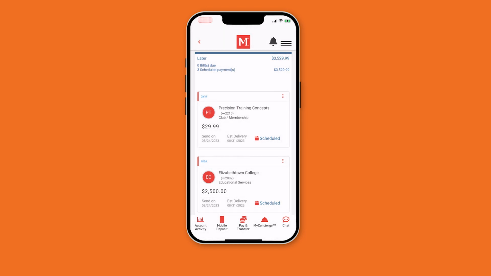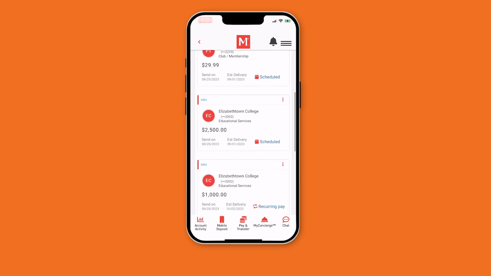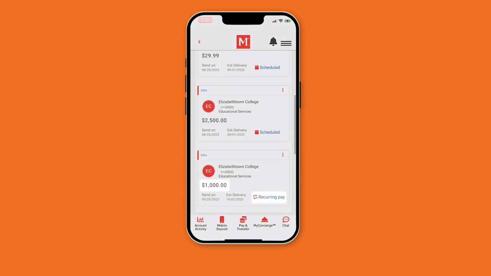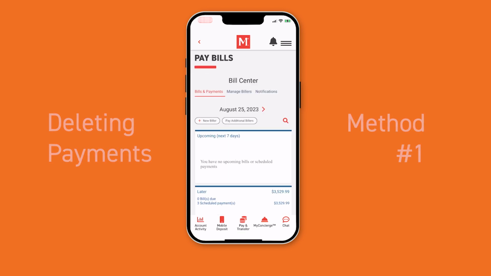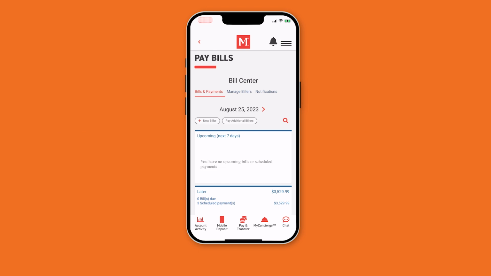It is important to note that editing a payment this way does not edit the payments in the entire recurring series. Updates are only made to the selected payment. What happens if you want to delete a payment? You can do that too. There are two ways to delete a payment.